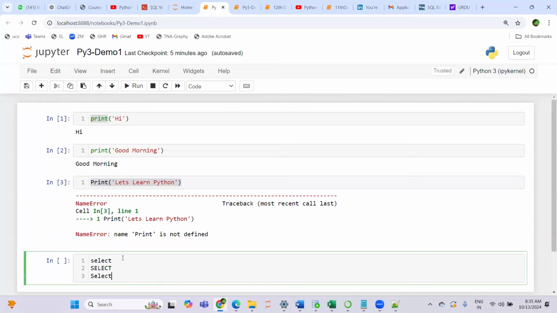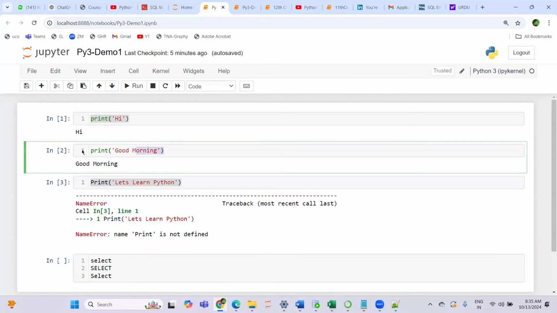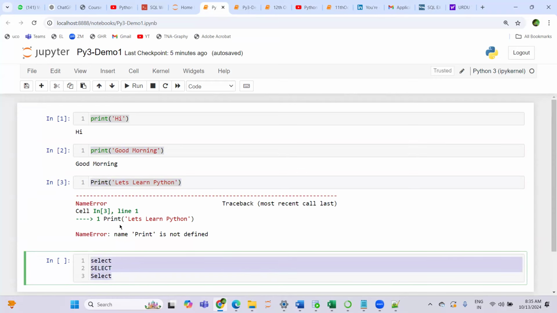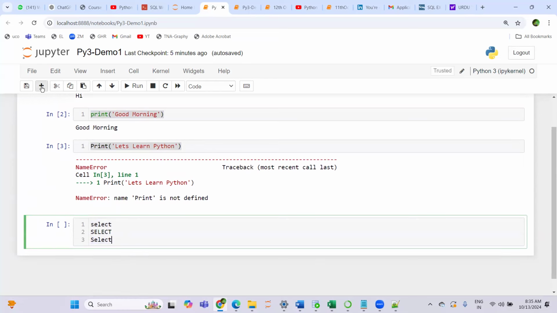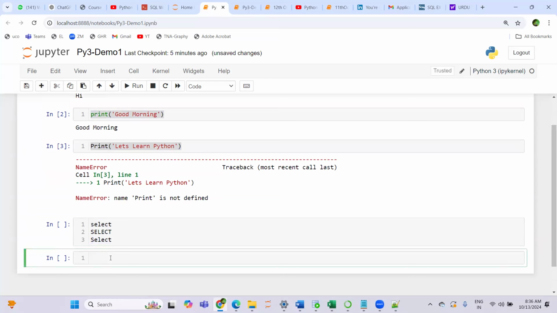Now, these are known as cells. Like this is one cell, this is another cell, this is another cell. These are known as cells. If you want a new cell, you can click on this plus button. So you see, I'm getting a new cell here.